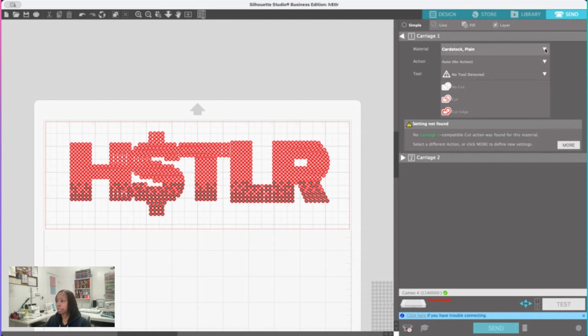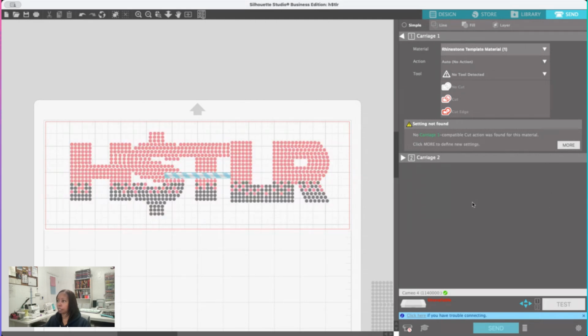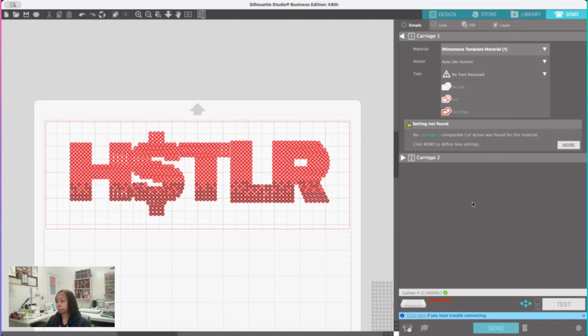And then you would select your material, which is the rhinestone template. I actually have one saved with the cut settings that I like, so I'm just going to select that. But rhinestone template material is what you want to select. All right. So then, my machine is not plugged up, so it's not even showing the settings. So let me plug up my machine. Hold on, y'all.